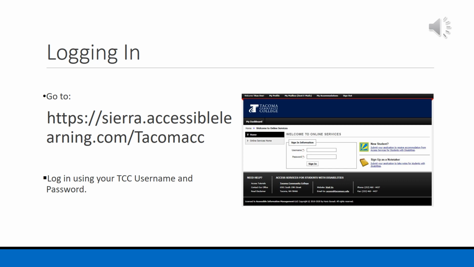Log in by going to https://sierra.accessiblelearning.com/TacomaCC, logging in with your TCC username and password.